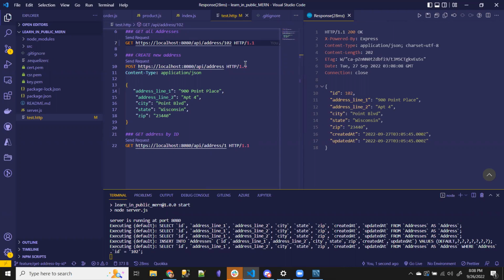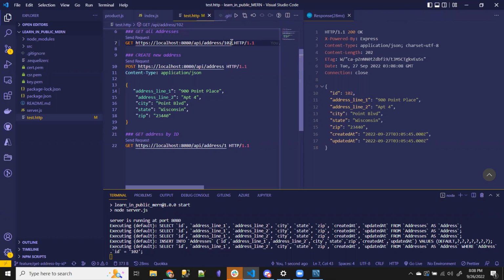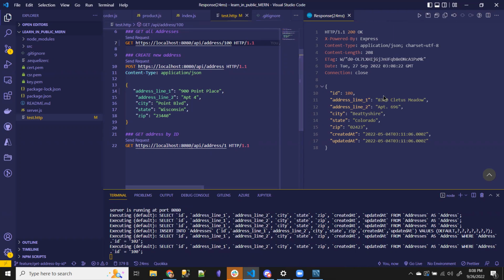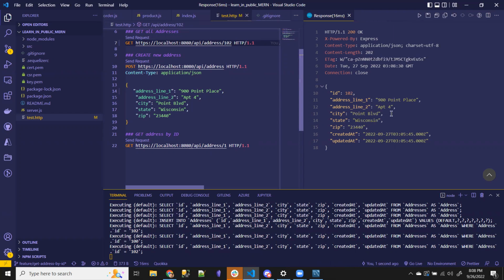I know it didn't look like anything changed. Let's try to get address 100. Look, there's address 100. Let me change it to 102 so you can see that it does in fact work. There's address 102, the entry in the database table, the addresses table that we just created. So we've gone the other way.